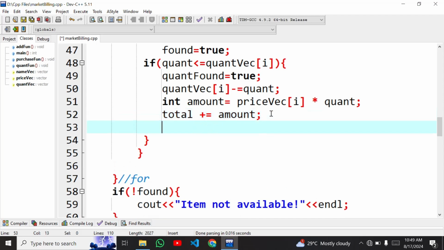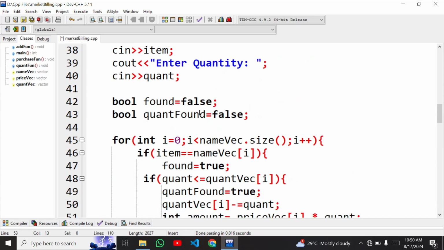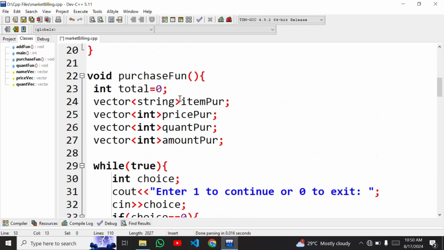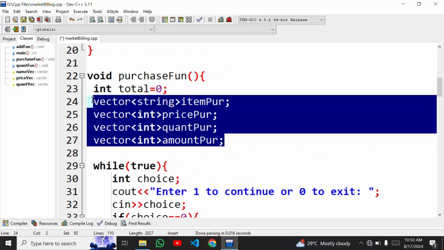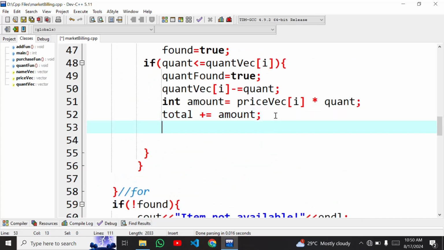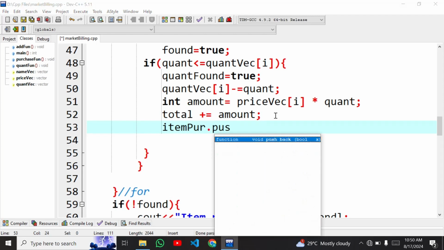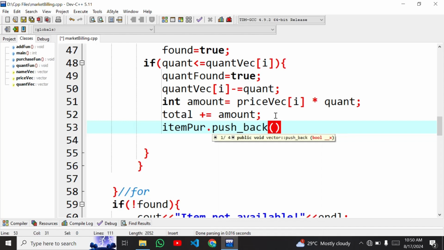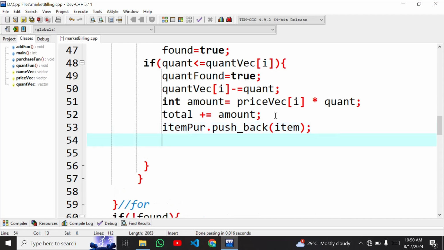Now we have to insert this amount, remaining quantity, price and so on into our newly created vectors. So these are our new vectors, and here I will use them. First I will use item purchase dot push back, and now we have to add the item name that was gotten from the user.